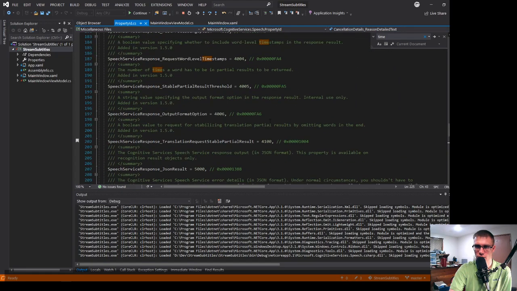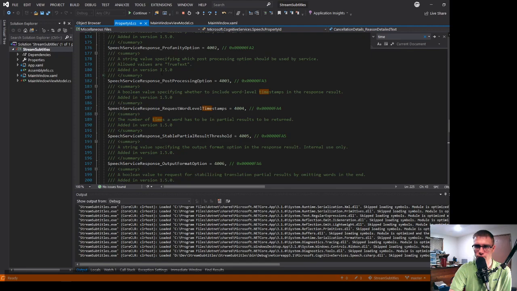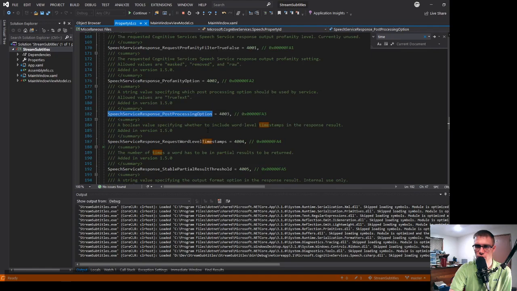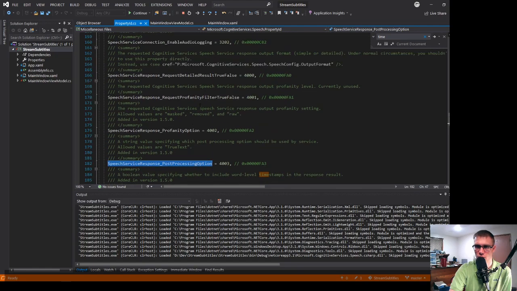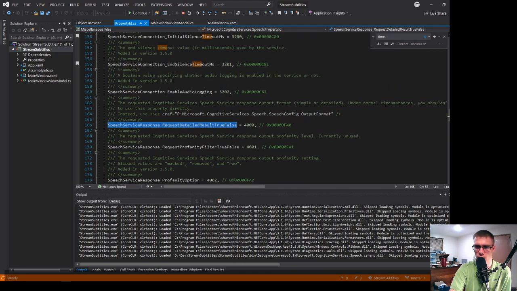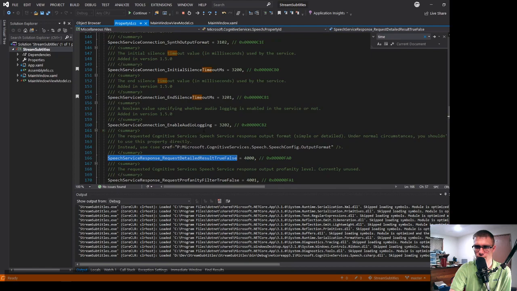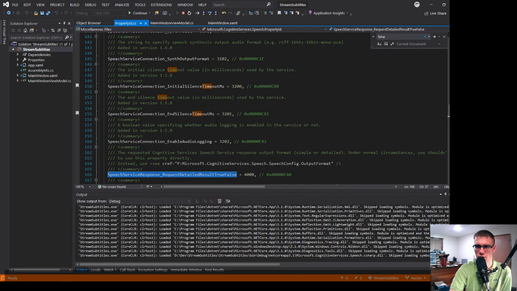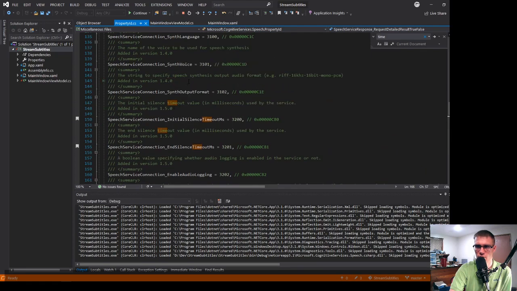Yeah, I'm guessing it has to be one of these speech ones. Those problems should be used by the service. Any filter, true, false, detailed. Detailed result. So you probably don't need to set this because our output mode is probably turning that on. Specify whether audio logging is enabled in the service. And silence timeout.